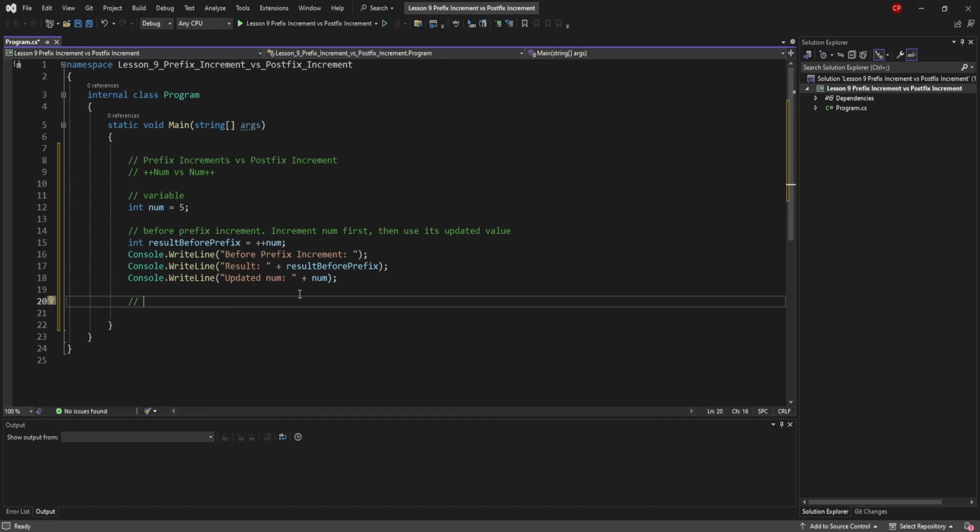All right, let's go. Now we're gonna move on to before postfix, right? So we're gonna do that now. So before postfix increment, use the current value of num. I was thinking of value. Current value. See, I can't. Dyslexia, man. Value of num. Then increment it. All right, and with that, we're gonna do like int result.